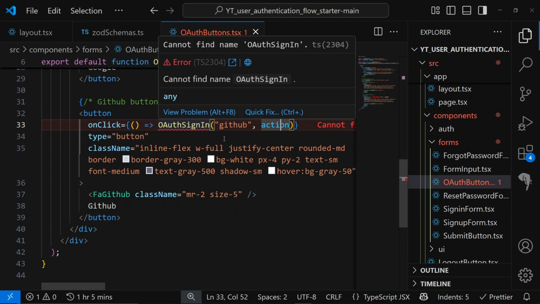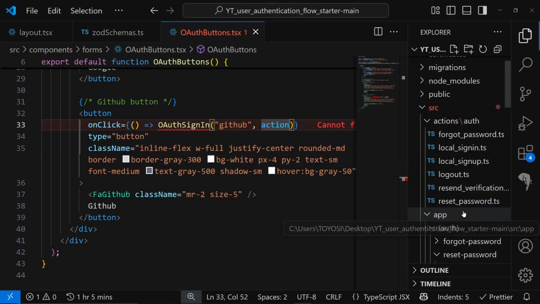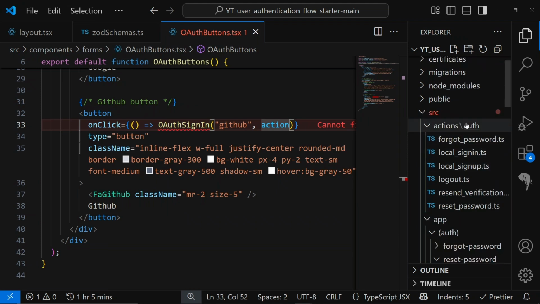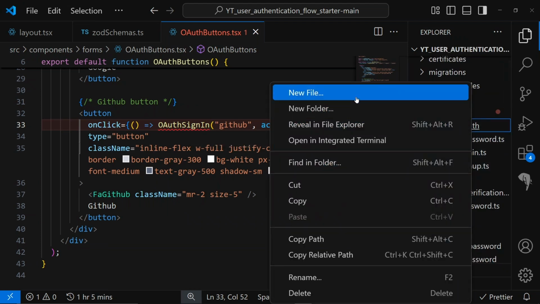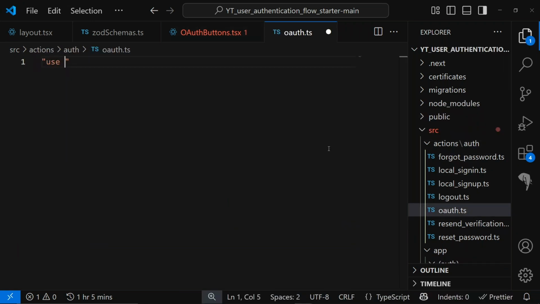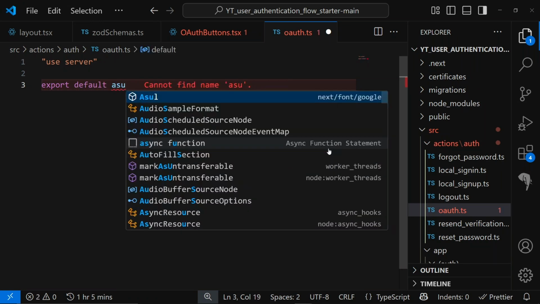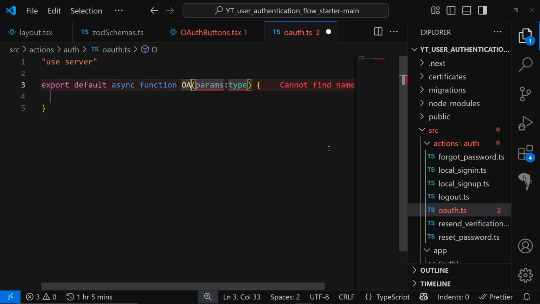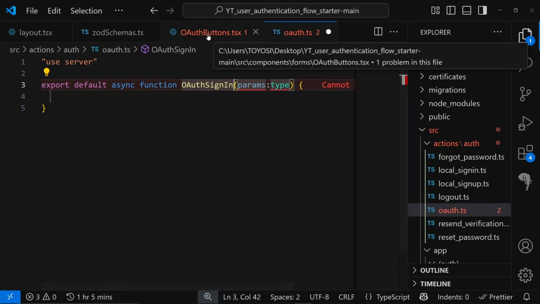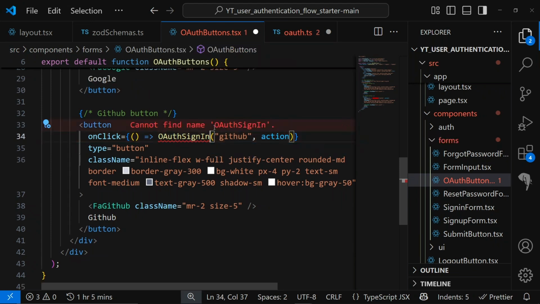Now we need to create this server action. So we're going to go to our actions directory. Where is our actions directory? So inside of this, we're going to create the OAuth file. I'm going to have OAuth.ts. First off, we need to mark this a server action file. Then we need to export as default an async function. I'm going to have an async OAuthSignIn. So let's import this in our file here. I'm going to import that.